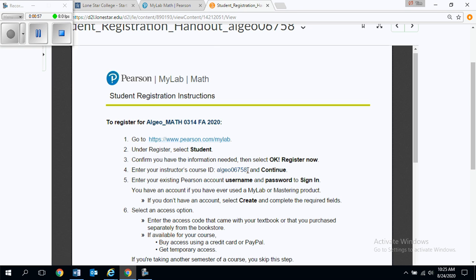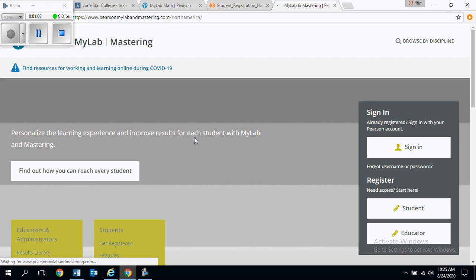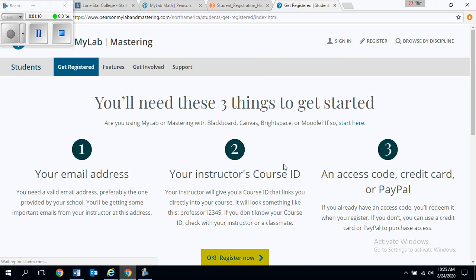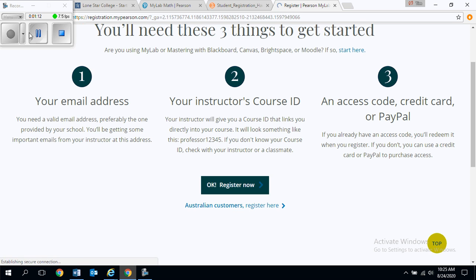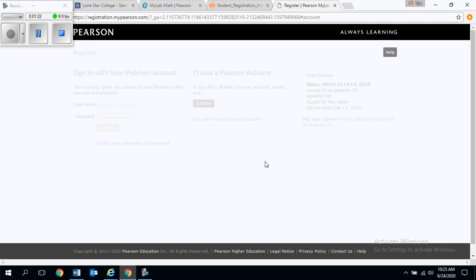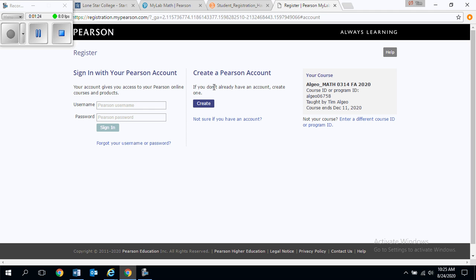I'm going to go to that site, but before I do that, I'm going to copy this course ID. Now, I'm already logged into MyMathLab. So I'm going to go to Student here, and then click Register. Then I'm going to enter my course ID information and press Continue. If you already have an account, go ahead and use it, but if you don't, set one up. Just pick a username and password, whatever you want.